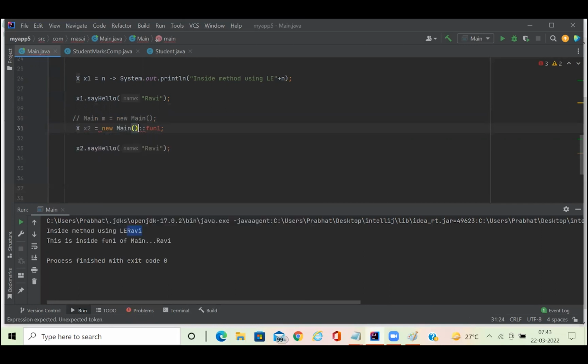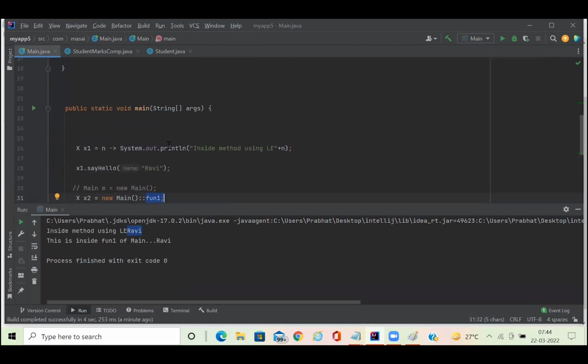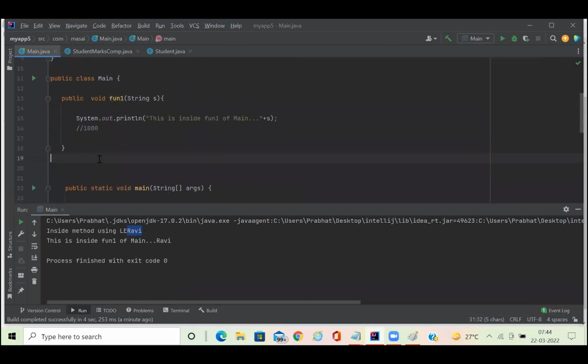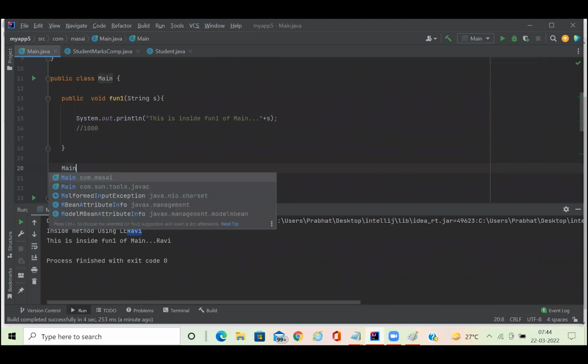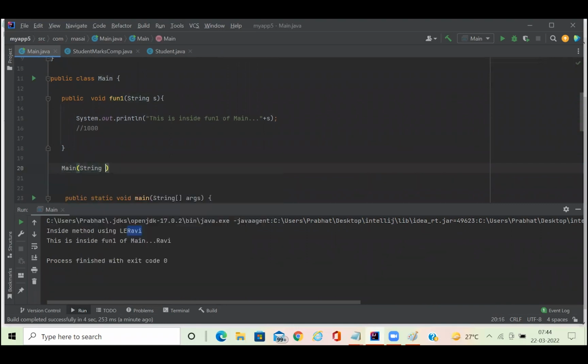New main. This is your object, and on the object I am referring function one. This is the way to refer the non-static method. Not only that, you can even refer a constructor of a class as well. Let me put a constructor main, and it is a parameterized constructor. Suppose it is a parameterized constructor, and I am writing here what?